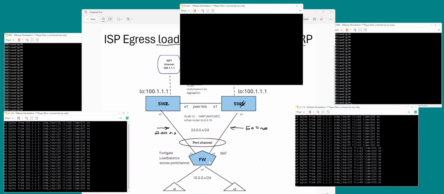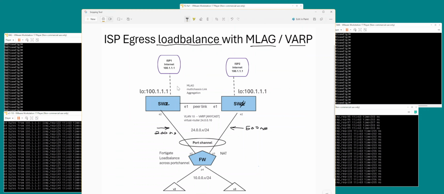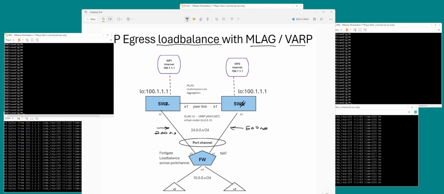This is very Fortigate specific, but again, port channeling configured on the Fortinet firewall, and it is using your edge switches / L3 devices using MLAG with VARP. So what's your VARP configuration looking like? Show run interface VLAN 10.